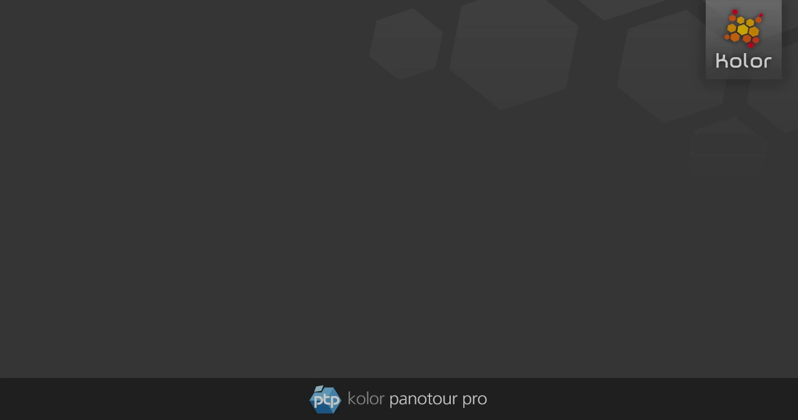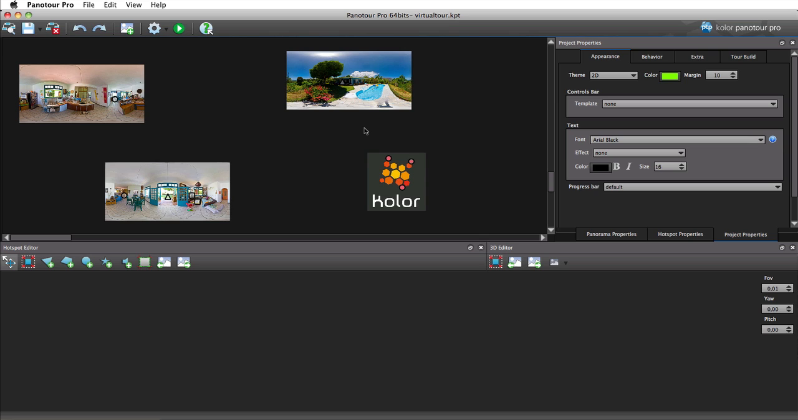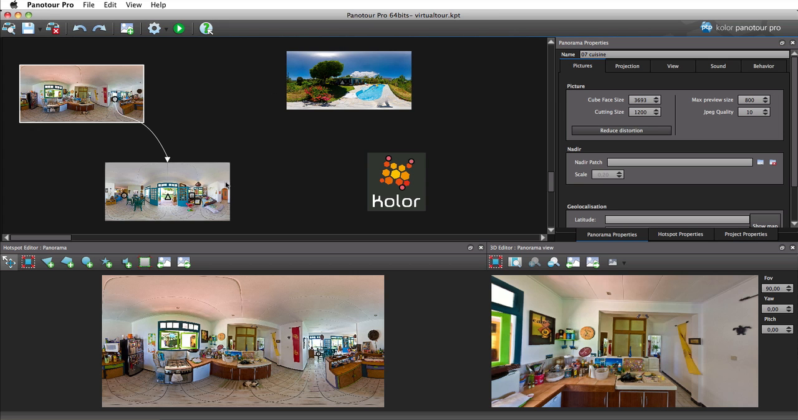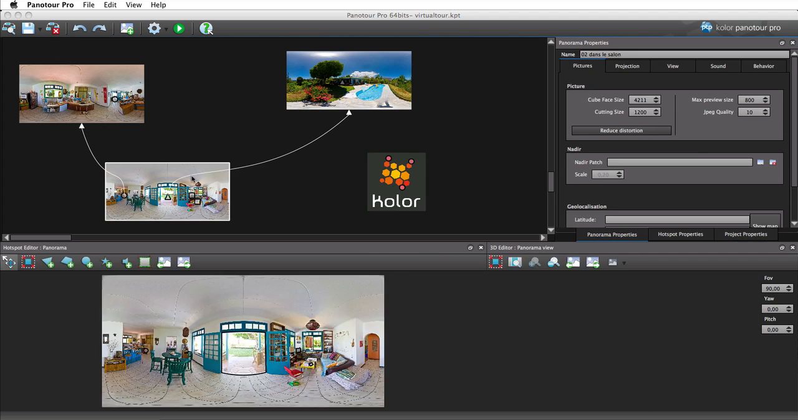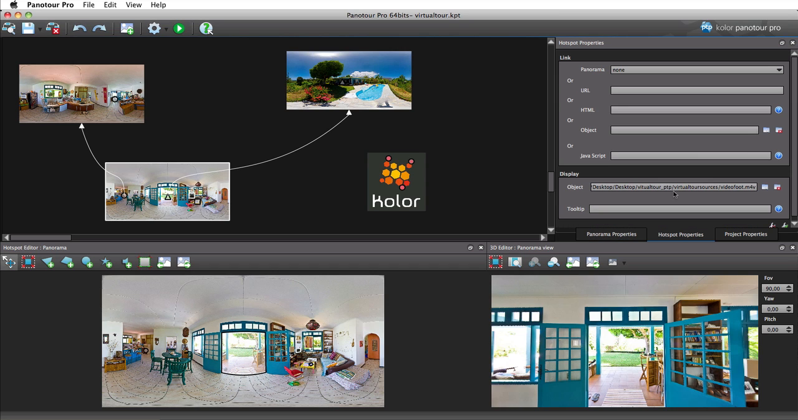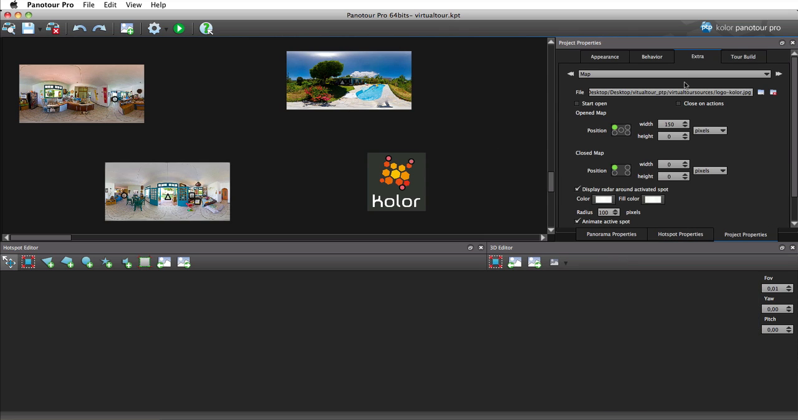In this tutorial, we're going to take a closer look at what Panotour can offer in terms of building parameters. To start, we'll discover a project with various content in order to observe the way Panotour organizes it when building the tour. We have here two panoramas, a picture, a video, and an audio file, as well as hotspots linking panoramas together.